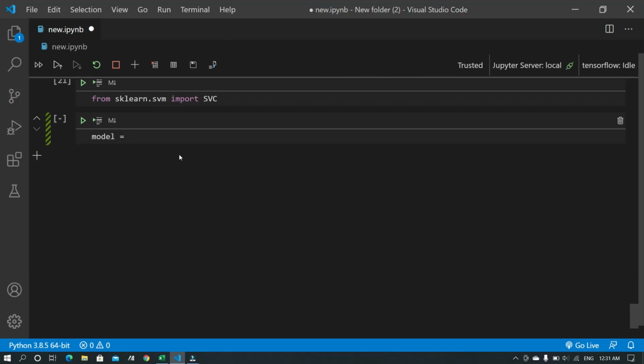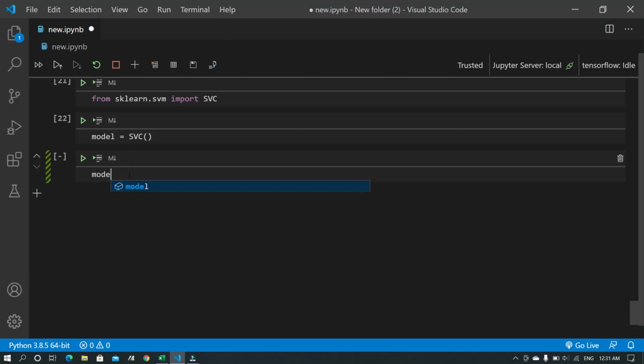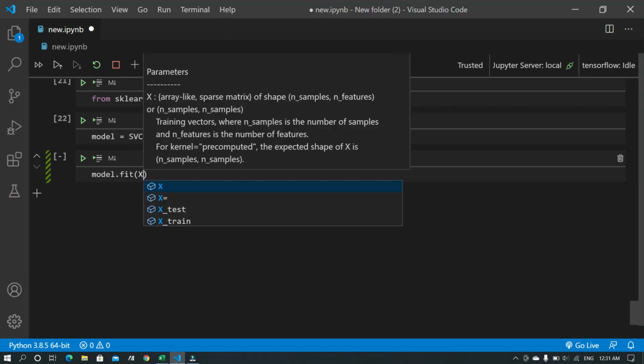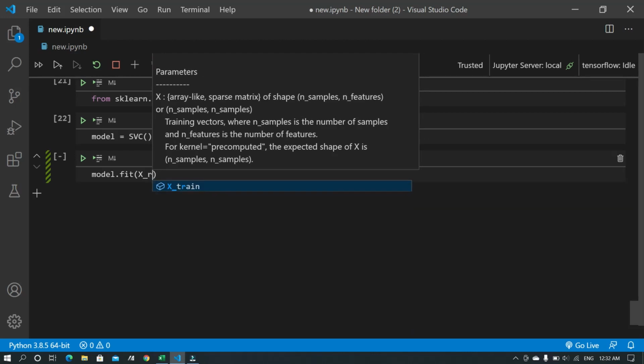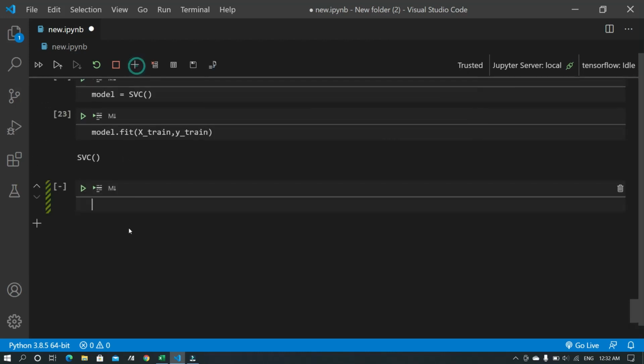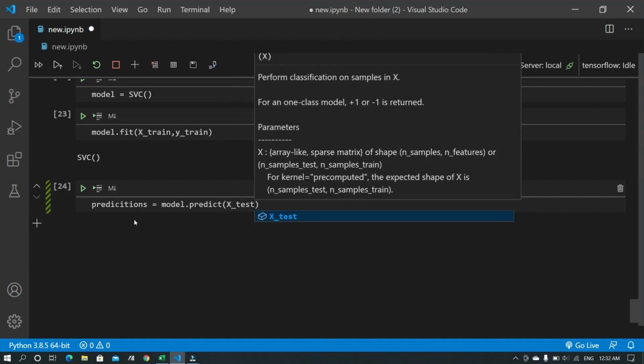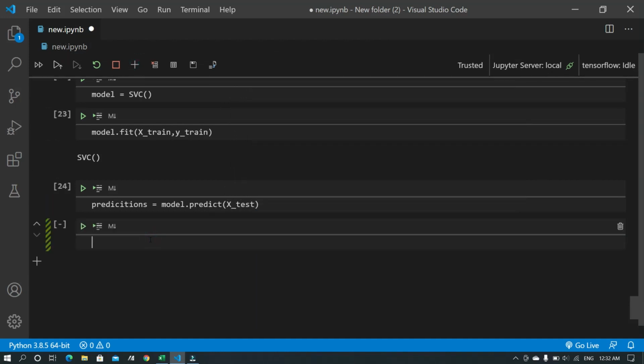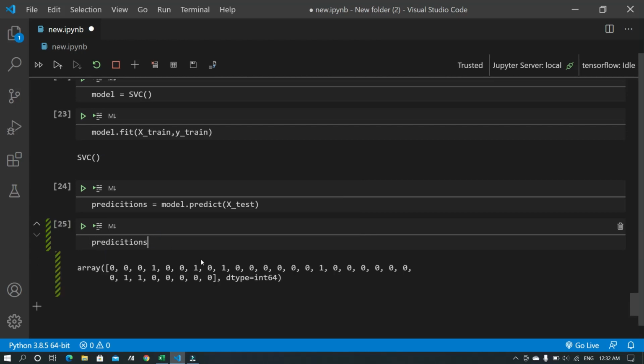So let's say model is equal to SVC, and what we can do, we can fit the x train and y train. So our model is trained. Now we need to predict. Predictions is equal to model dot predict and x test. So our predictions are here, and if we see for predictions, right?